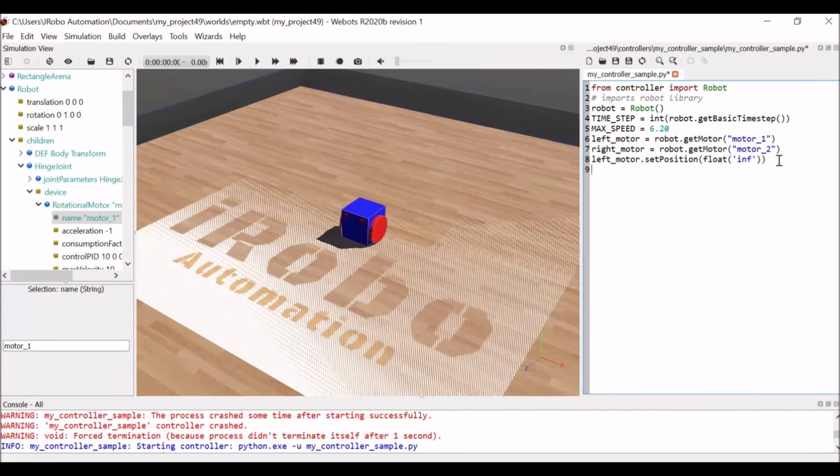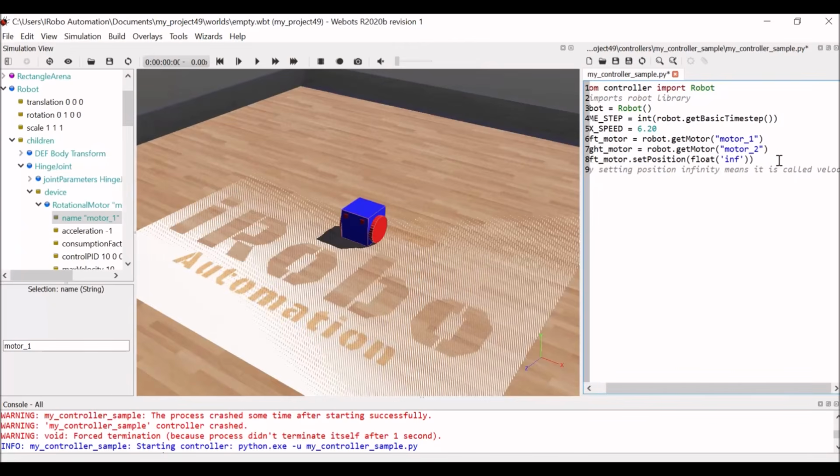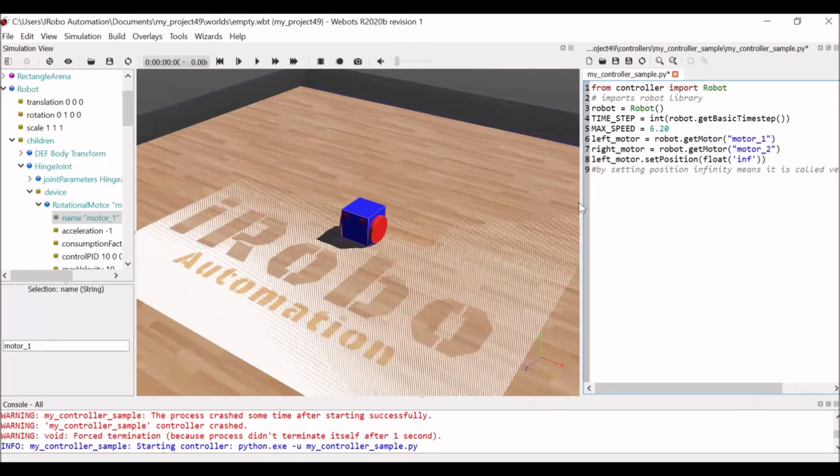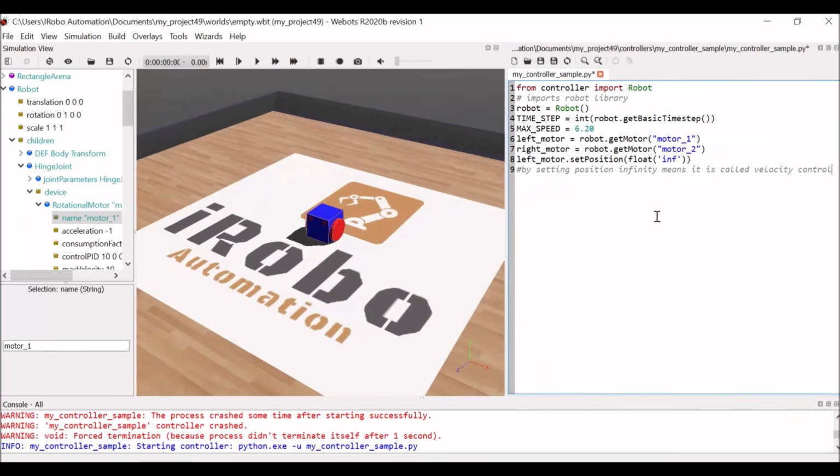You can also comment it. By setting position to infinity, it is called velocity control. Okay, it's called velocity control.